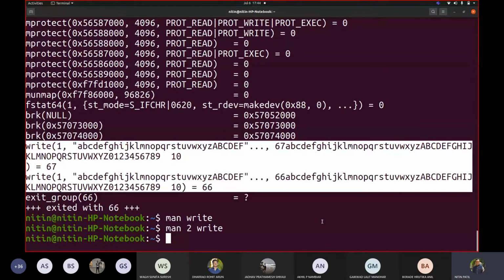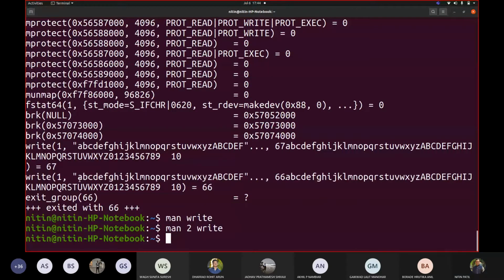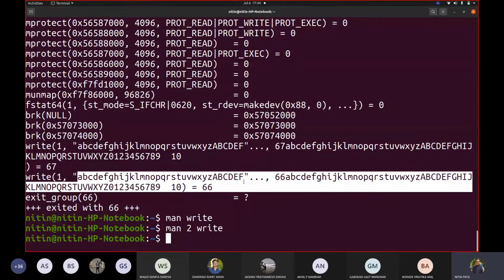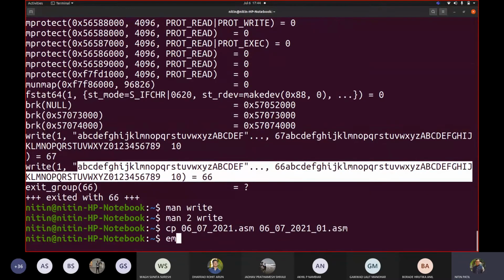Now I assume you understood how the data section is translated, correct? Now this data section translation was done only for the string, if it is at all there. What about variables that I have? So let us see that one too. So let us copy the code. Copy 0621.asm to 0621.01.asm, and open it in Emacs.